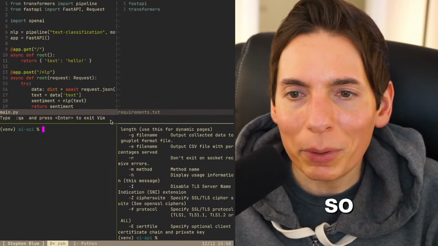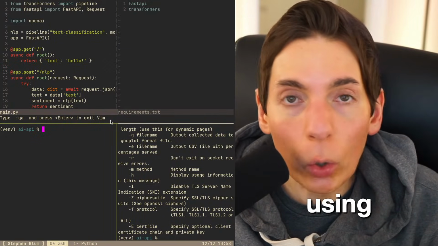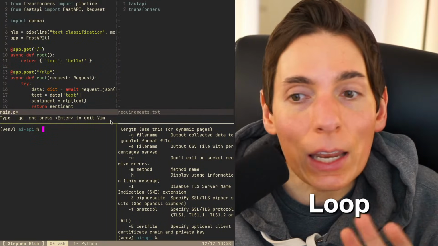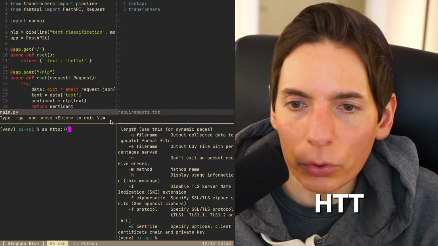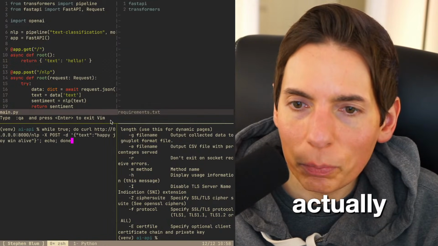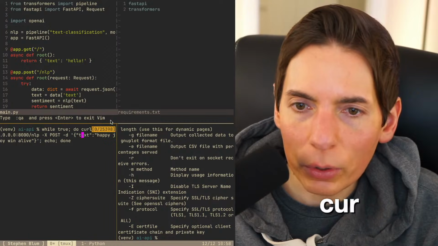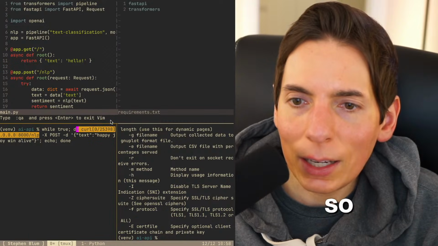All right. So Kevin McAllister, we did a very simple benchmarking using curl in a tight while loop in two different terminal windows. So now we're going to use Apache Bench, http://0.0.0.0. You know what? Actually, let's grab this curl really quick. I want to do this. Let's see.